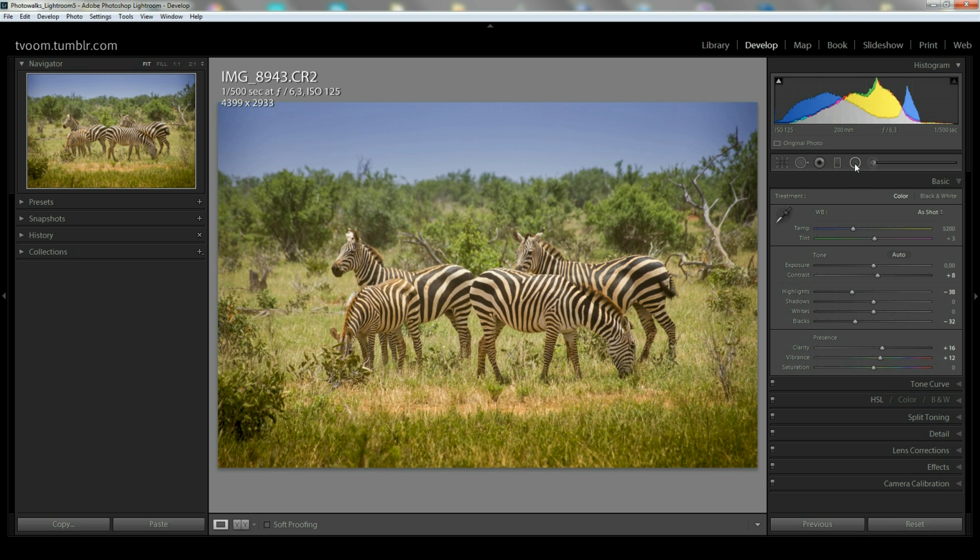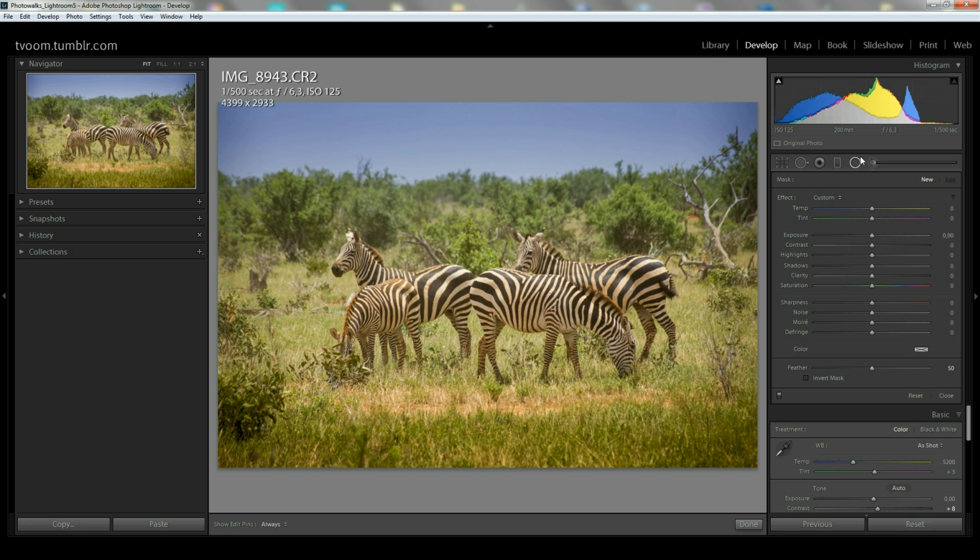And the same applies for the radial filter. We have the same sliders here, and we also have a color, etc. But we also have a feathering amount. What does that do? We can create an ellipse here, for example. We have a feathering and an invert mask. I'm talking about that in a minute.